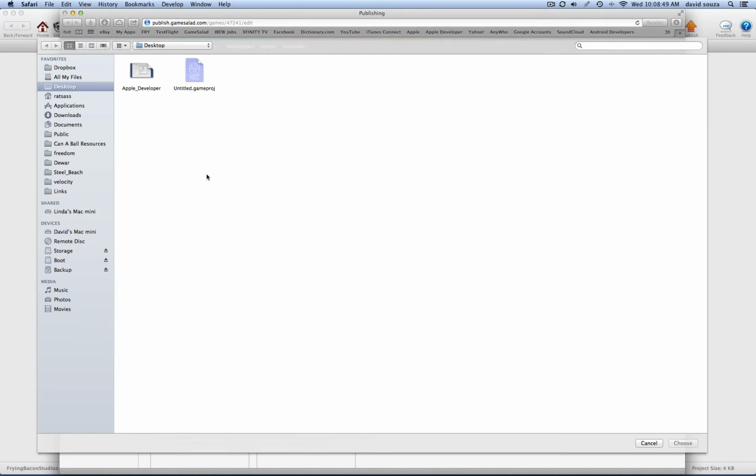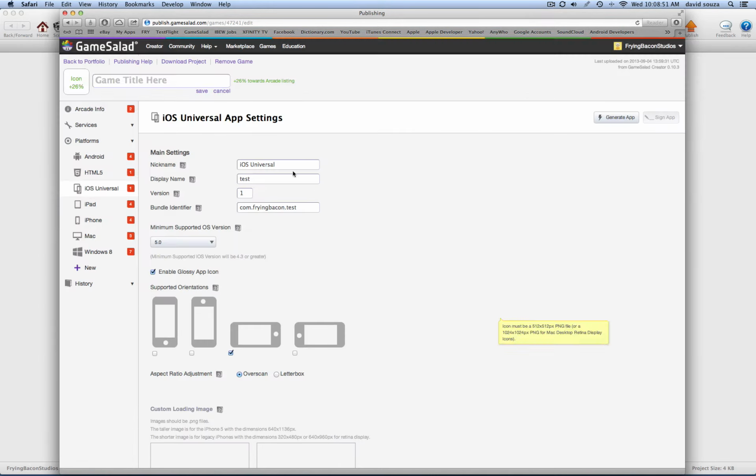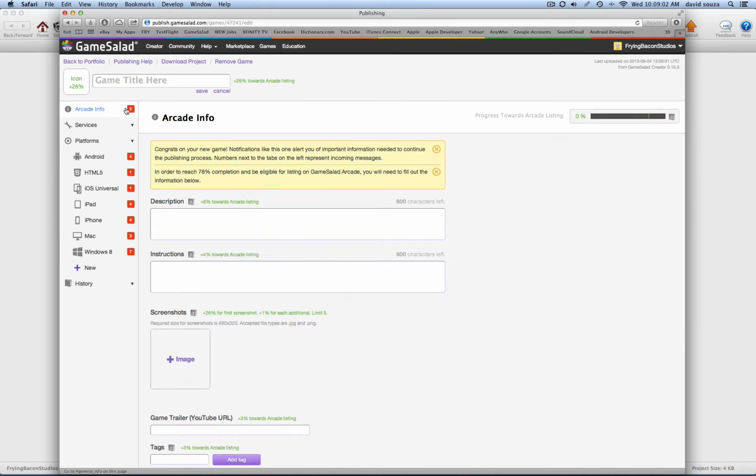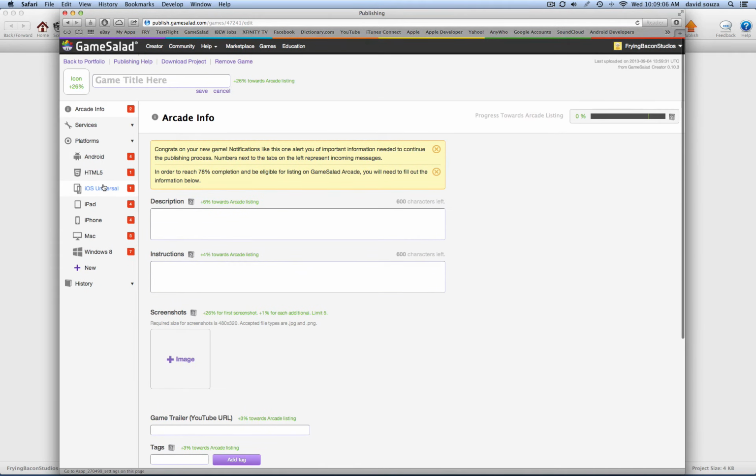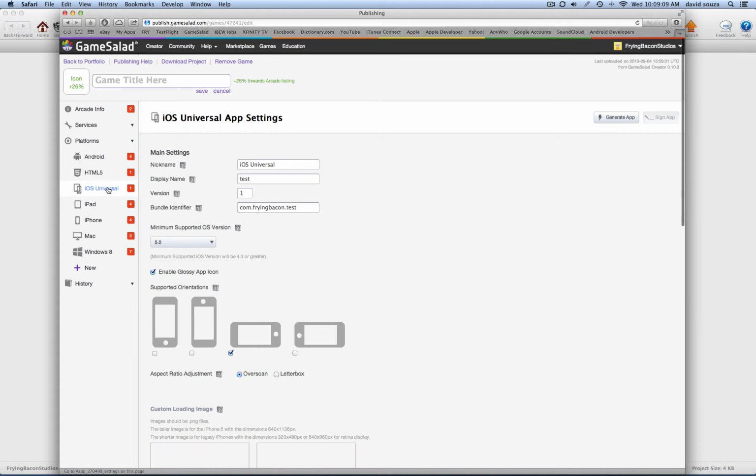We could go ahead and just click and add an icon if we wanted to. I'm not going to do that. You don't even have to put a name in here. The only time you have to put the names and such and all this other information is if you want to put your listing on the arcade. There's certain things that you have to put in to do it on the arcade, but we're just going to deal with a universal build.